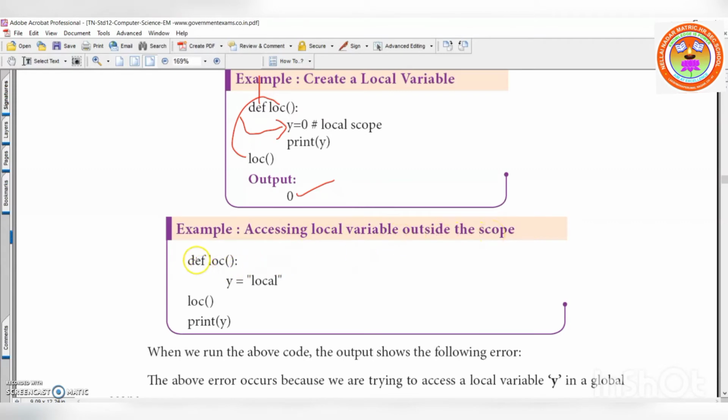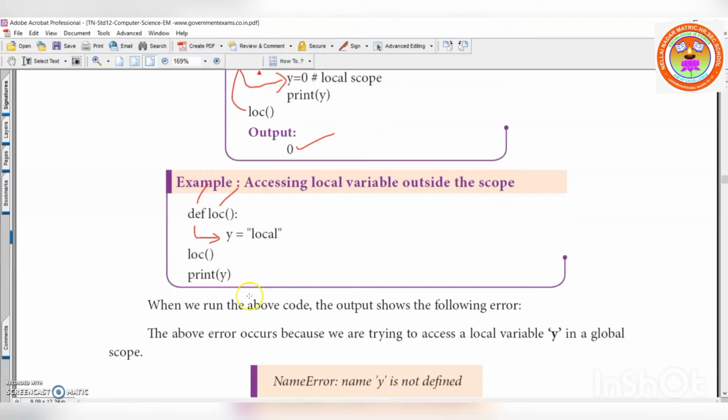Now accessing local variable outside the scope. Okay, now here you see the same thing. Def LOC, y is equal to local. So you declare y is equal to local inside the function. Okay, see, you have indented. And from outside you are calling LOC. And you are printing outside. See, print y is given outside the function.